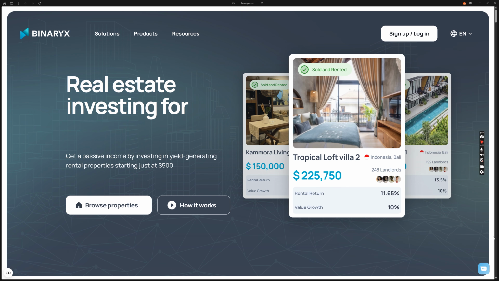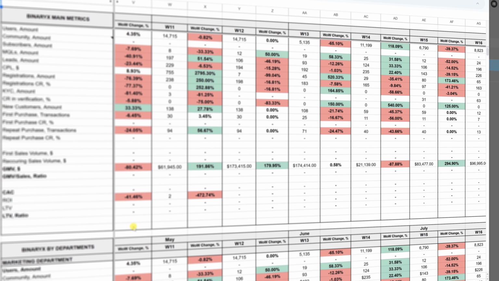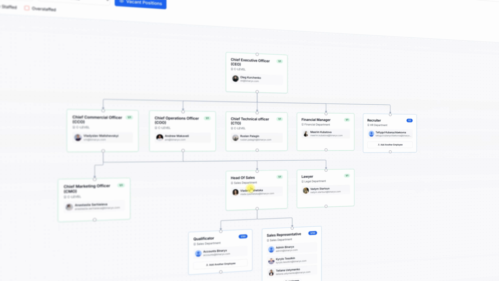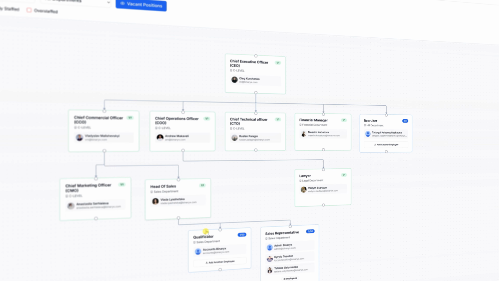It's BinaryX, a real estate investment platform. We have a really big need in that company. We need to collect all information, we need to adjust the KPIs for our employees, and we need to organize work inside of the company.